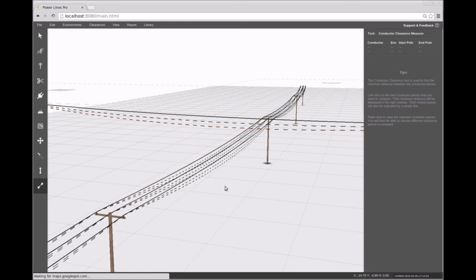To measure the clearance between another pair of conductors, simply right-click and repeat the process.